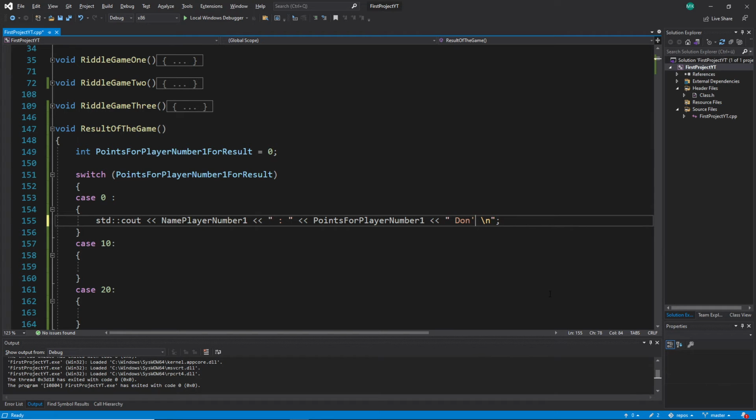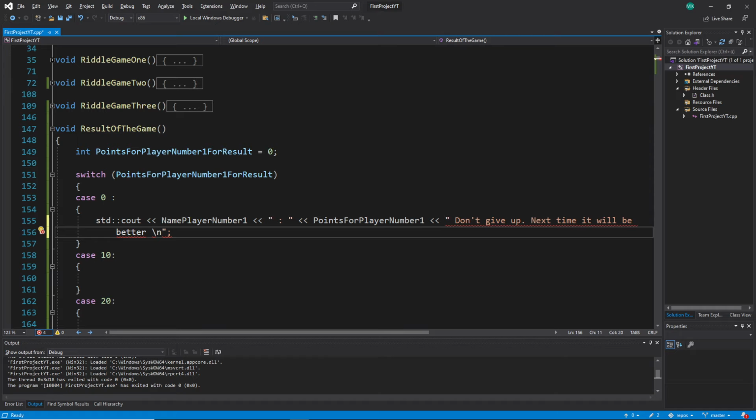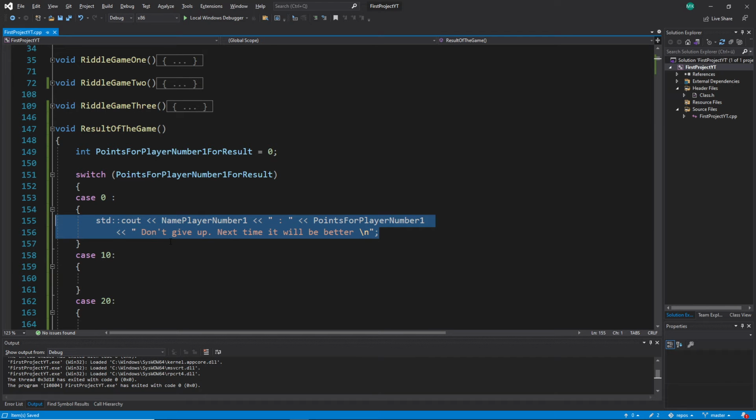Don't give up. Next time it will work, or something like don't give up. Next time it will be better, or something like that. Better. Okay, and then we have here, perhaps let's make it here. And we see a problem here, and the problem is you should not do this one this way. Let's do it this way. So nice. Okay, that is our first text.